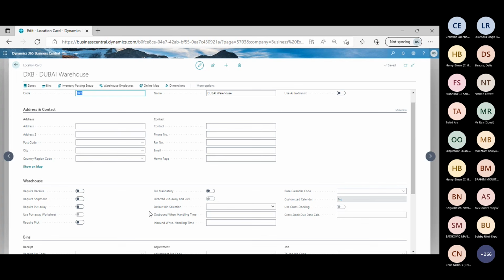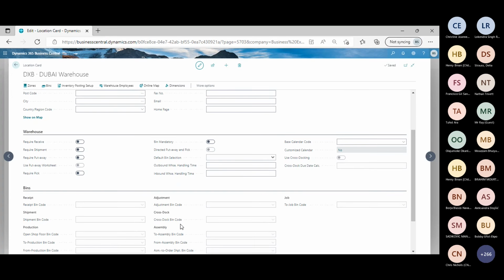Example, you need only warehouse receipt and warehouse shipment. It is a normal warehouse. If you require an advanced level, whenever warehouse receipt is happening, you want the put away concept. So you have to activate put away, a directed put away. And which bins will be handled as a receiving level and adjustment level, how to transfer from bin to bin. Those all features will be enabled using the location card.